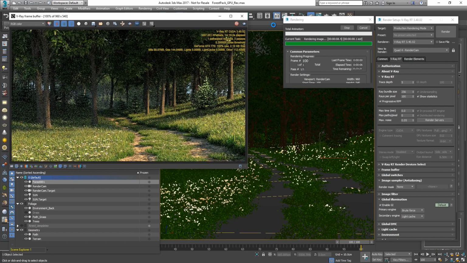In this video, we have covered Forest Pack support on the GPU bundled with distributed rendering. I hope you have found it useful and helpful.